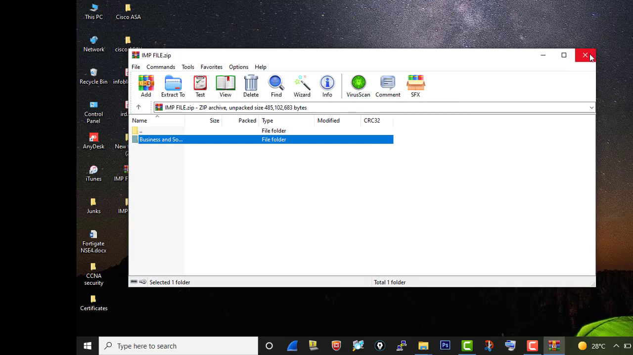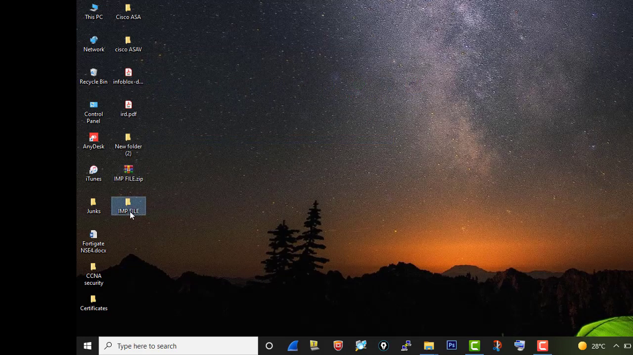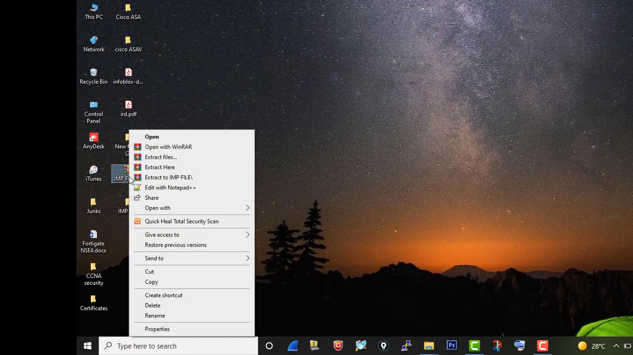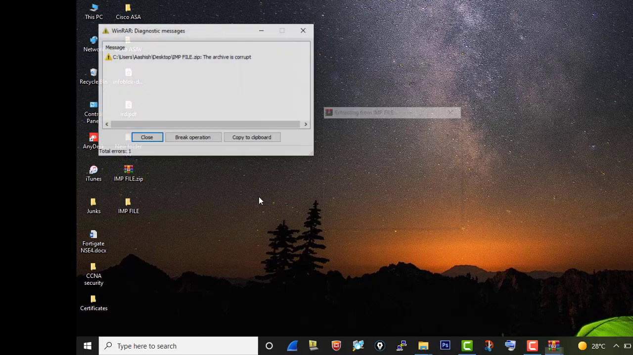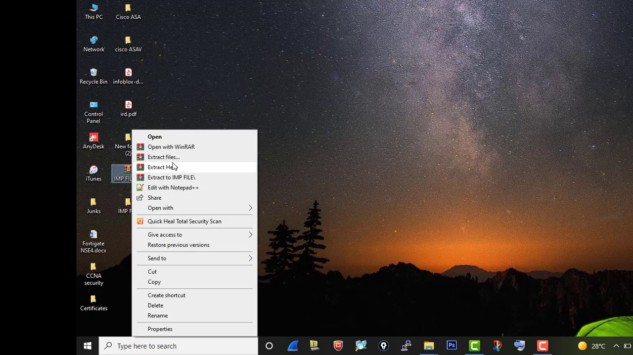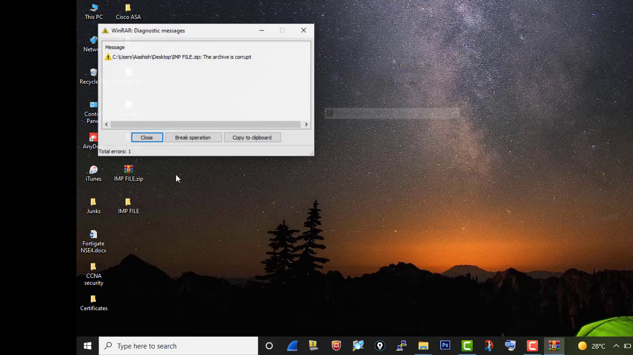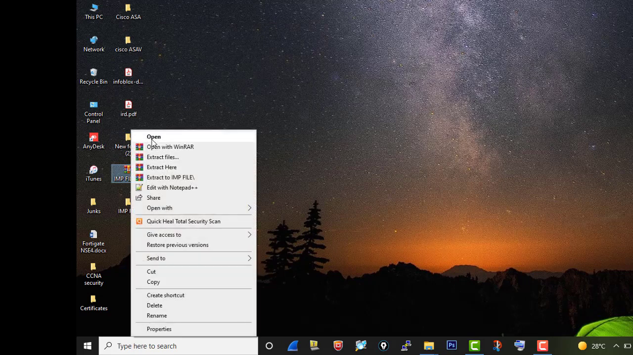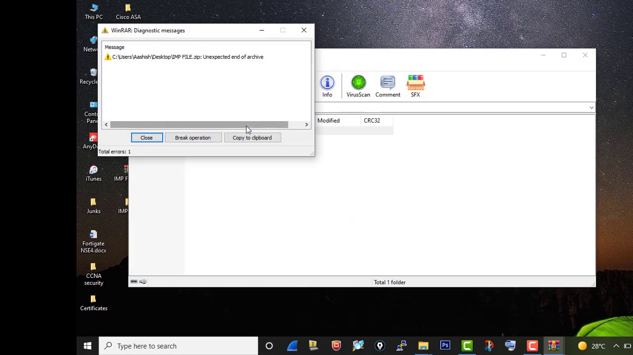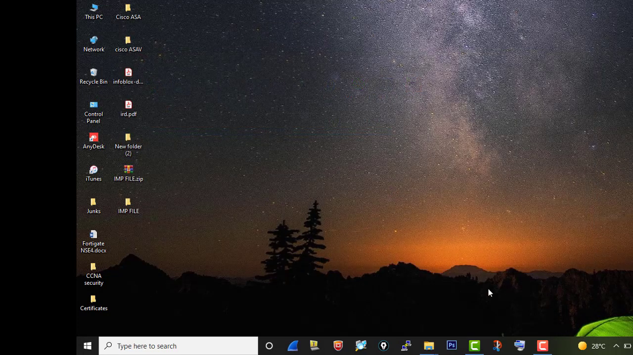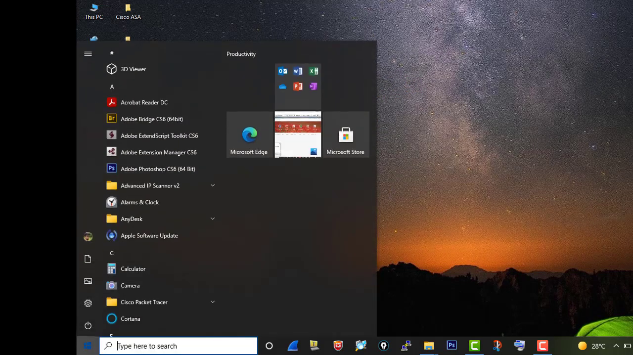So let's try something else. This folder is blank, nothing is retrieved. I'll try to extract here, unable to do so. Extract to IMP file, unable to do so. Whatever I try, the result is the same. So the solution for this, and I'm not even 100% confident it's going to work for me, but there is an alternative.